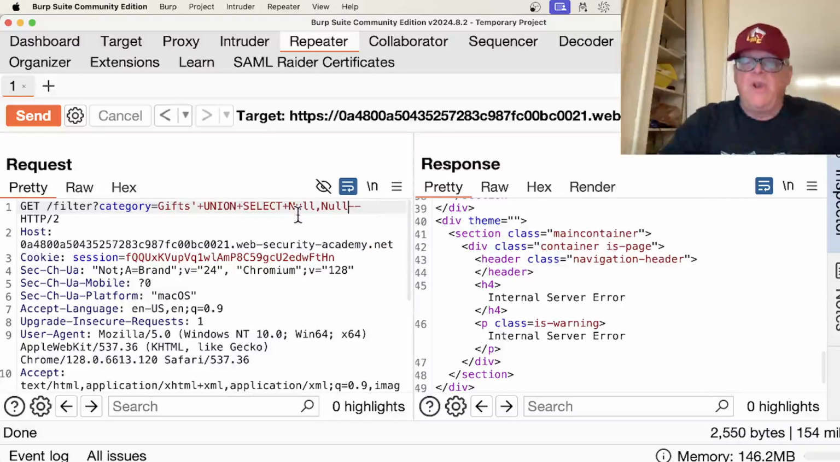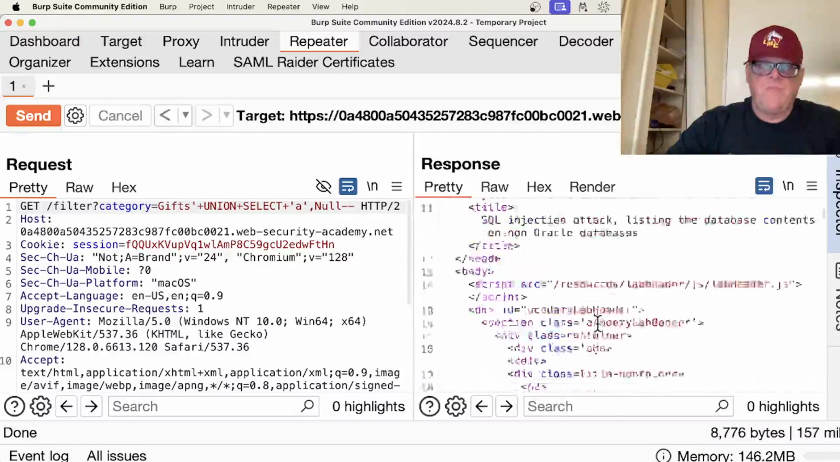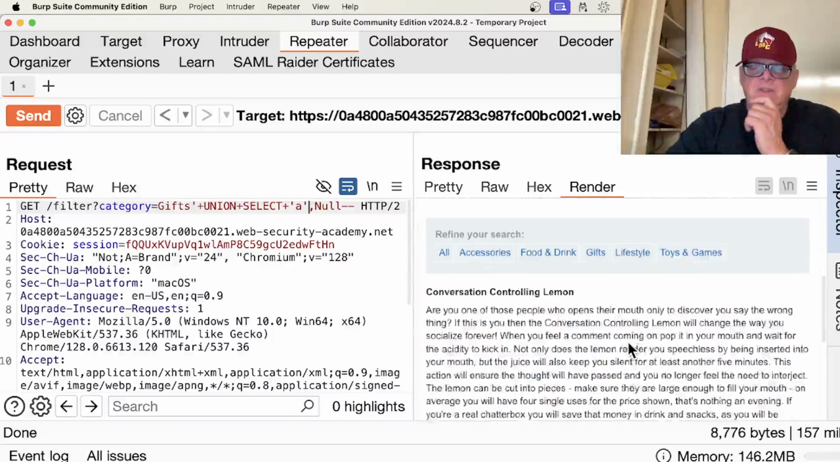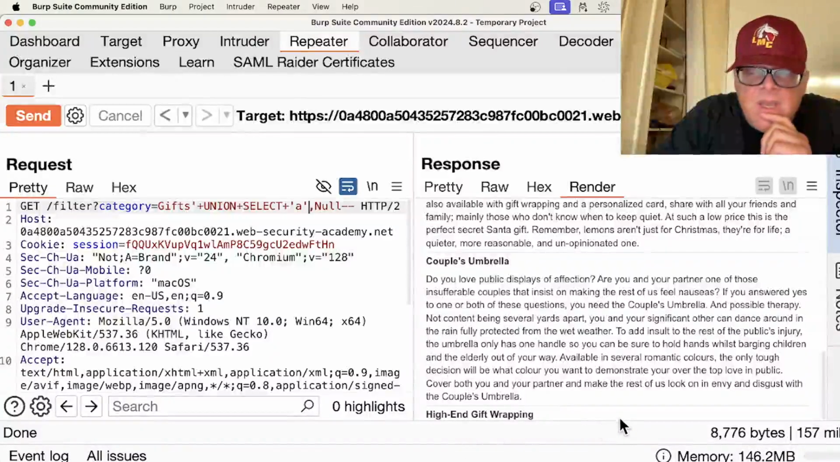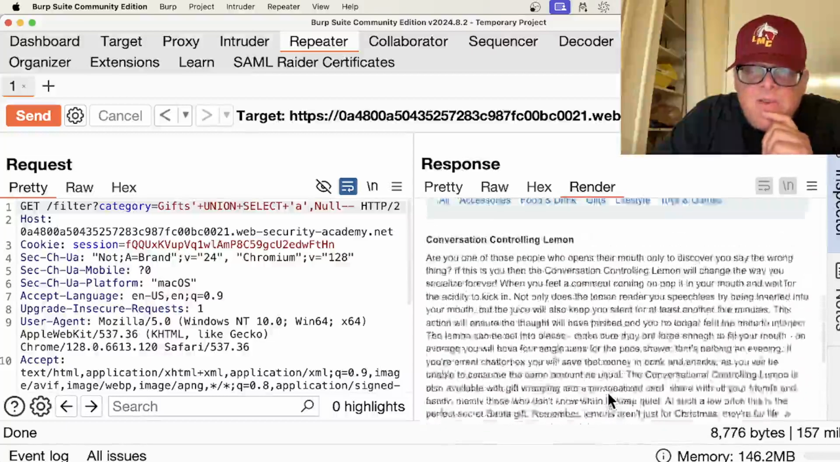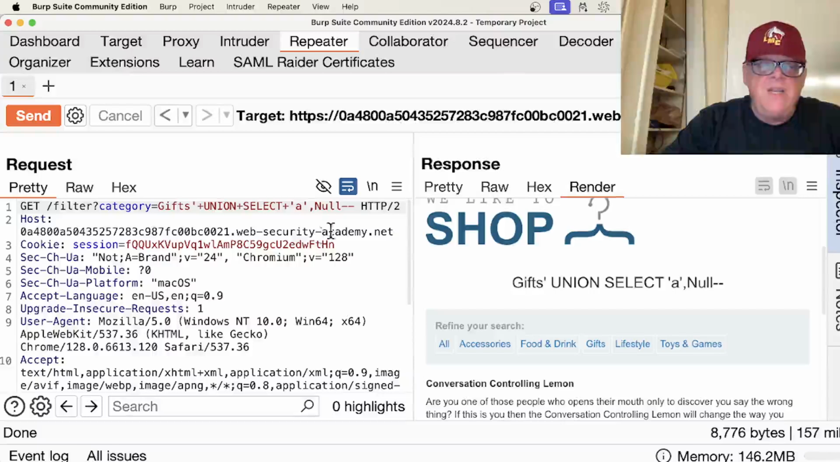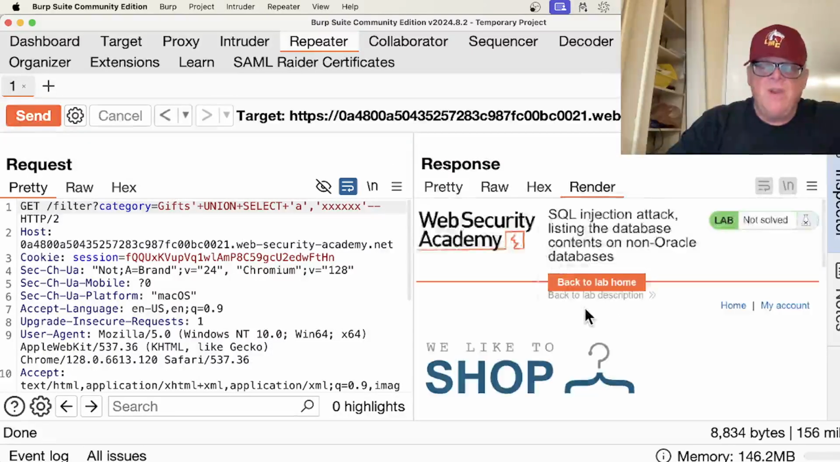Now I'd like to know which ones of them are alphabetical. So here I'll put an A. And if I render this, it might be easier to see what the result is. Now, I expected to see the A appear somewhere, but I didn't really. But it didn't crash. So let's try putting something bigger, like XXXXX. Maybe I'll be able to see that if it comes back somewhere.